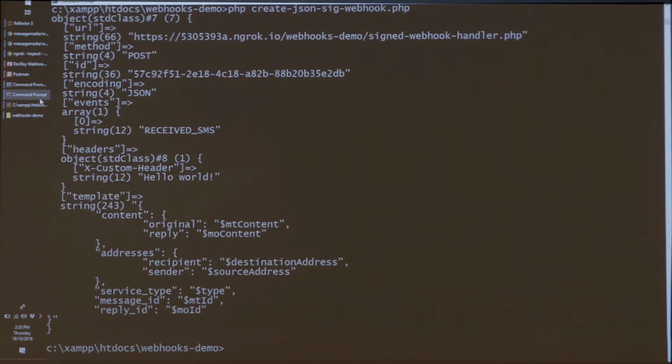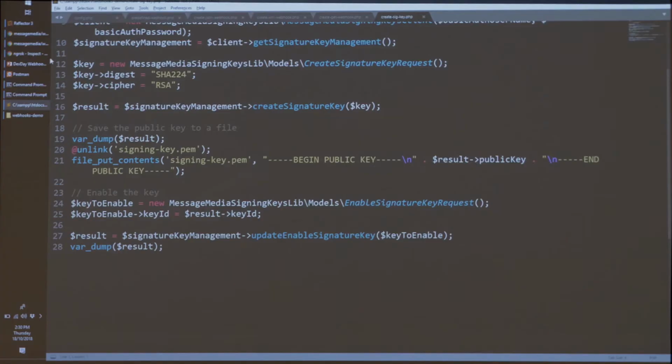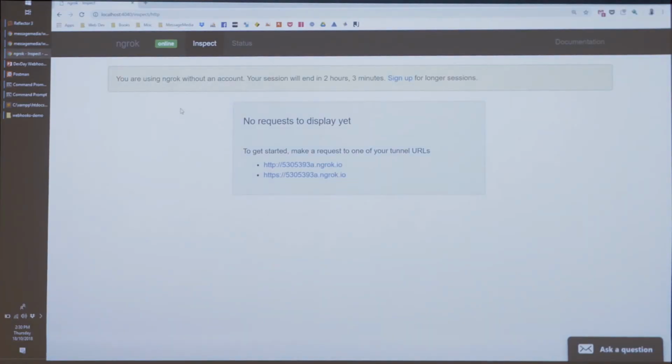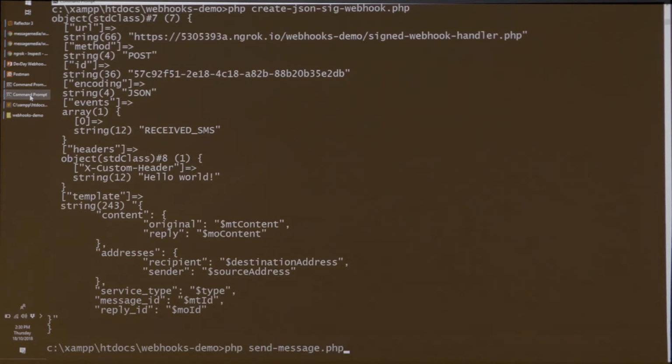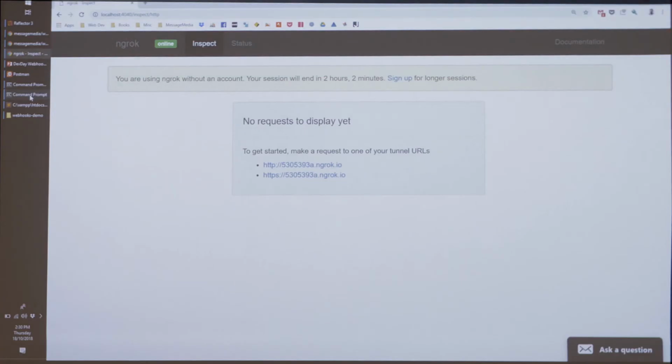So I'll create that. Again, it's created the template for me, and you can see at the top there that rather than going to index.php as we had earlier, it's now going to signed webhook handler.php, which I'll show you in a second. But before we look at that, let's quickly send a message to the phone, and we should see a webhook come through, and we can look at the headers and see that signature actually being set, hopefully. So PHP send message, another message to the phone, message came through. Let's reply to that.